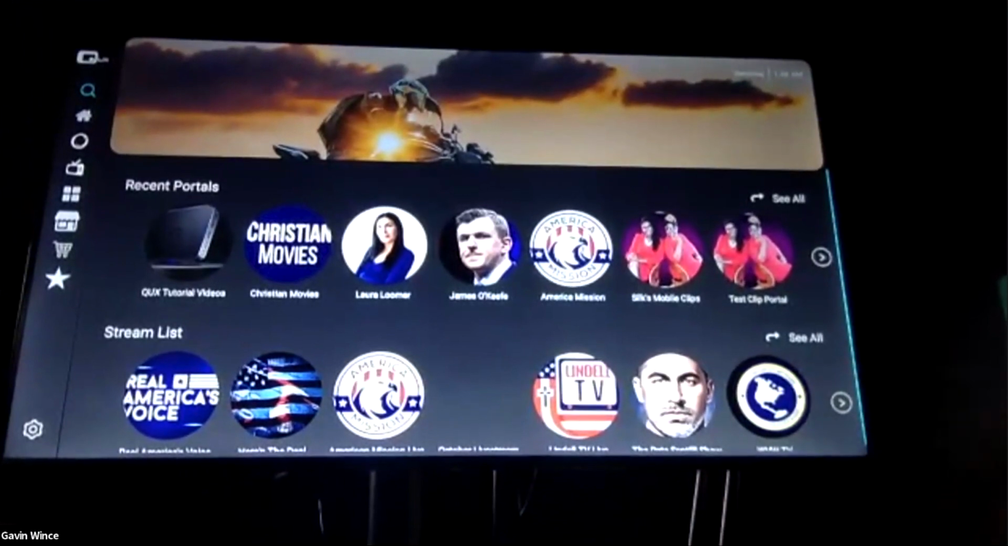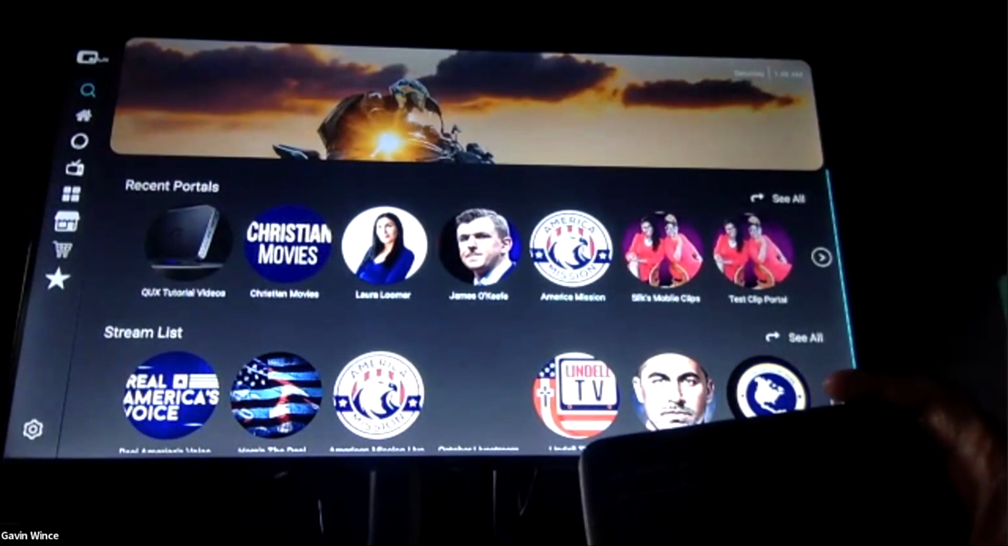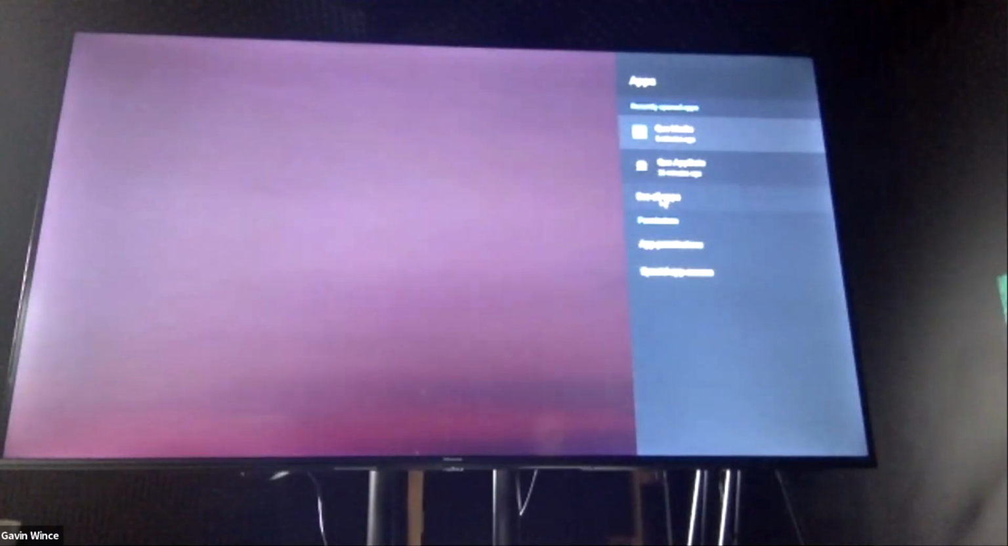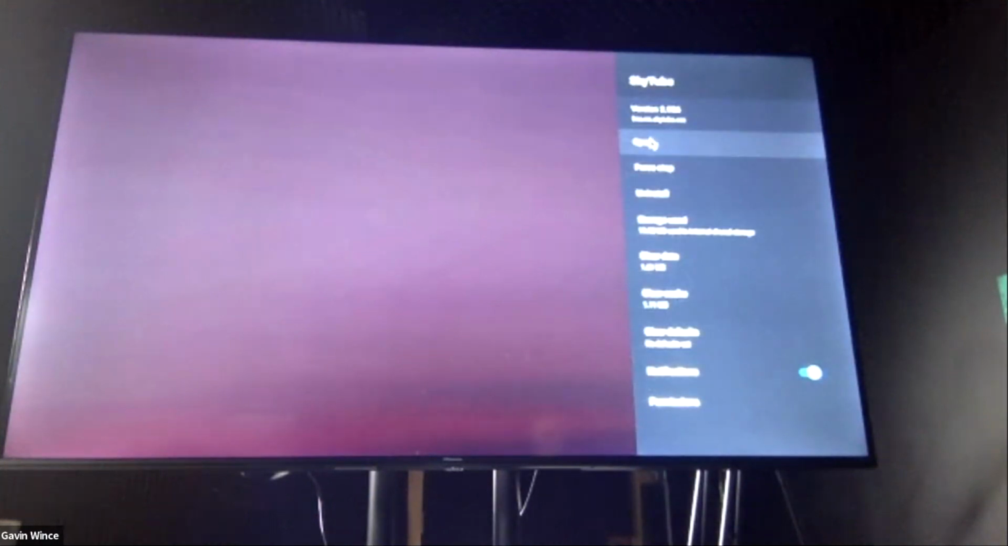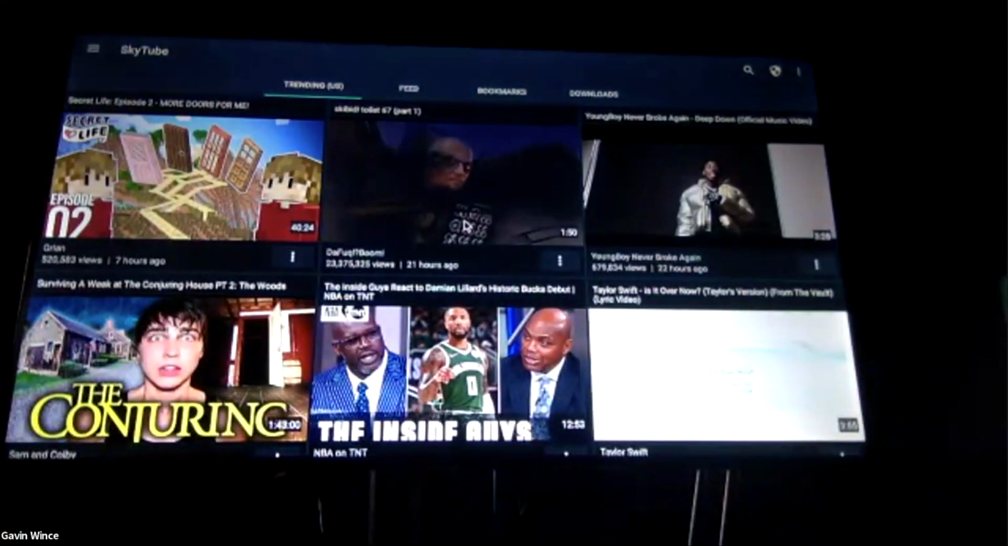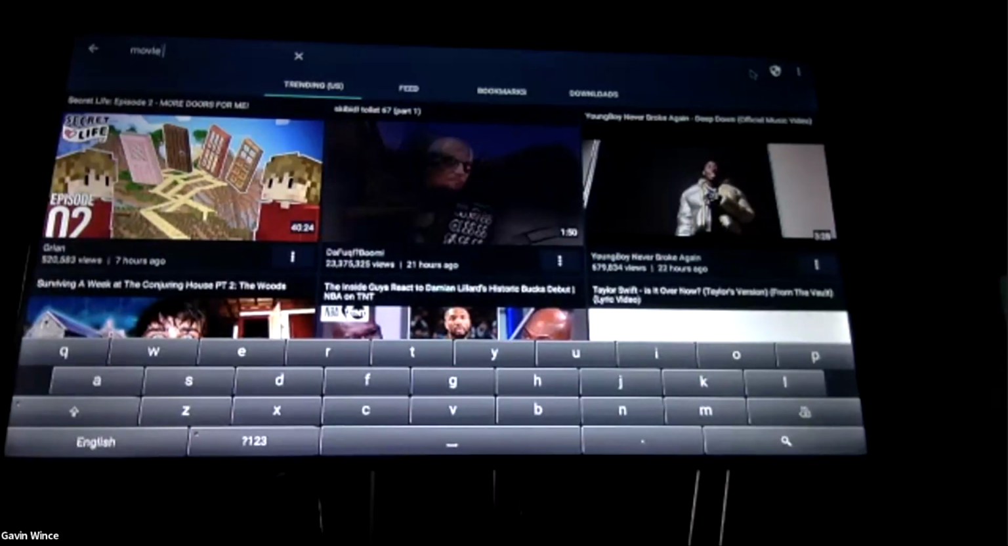So something I haven't really shown much until now that we've got the keyboards, because it was kind of a pain before. So to go to settings with the keyboard, it's the FN and the X button together. Go to apps, see all apps, and then let's go to SkyTube. So this is what's playing all of the YouTube videos inside QUX is SkyTube. So give me something to search in here. Anybody, name something. Put movie trailers on there. Movie trailers. All right.